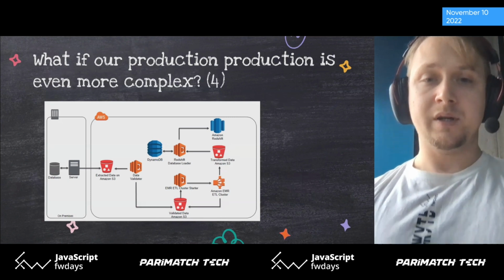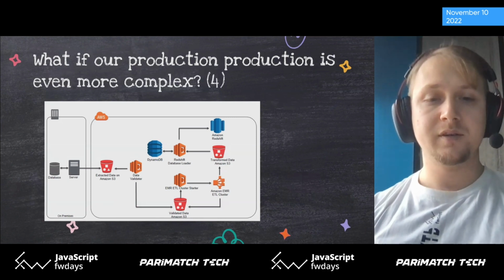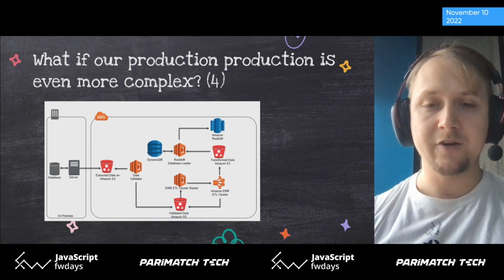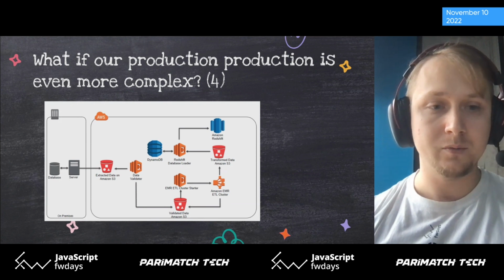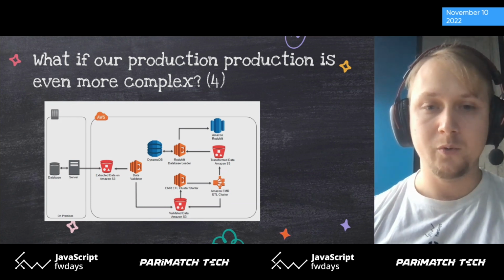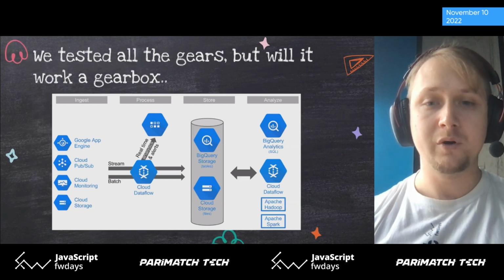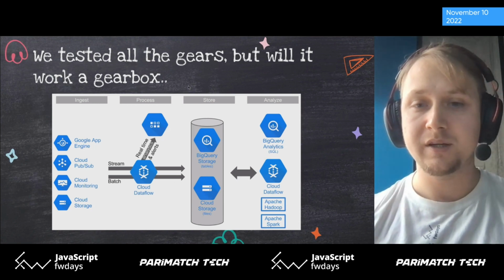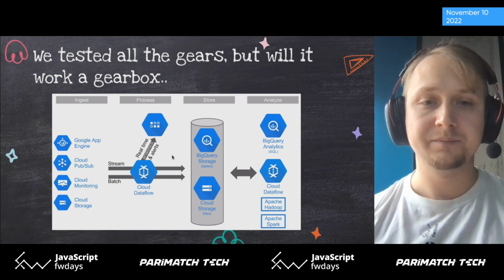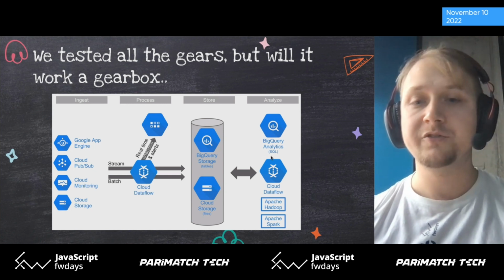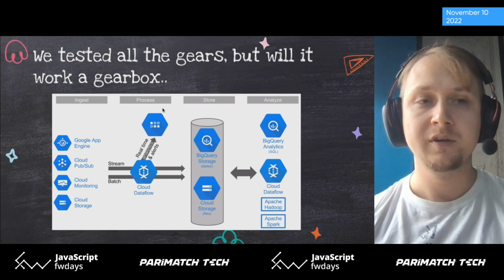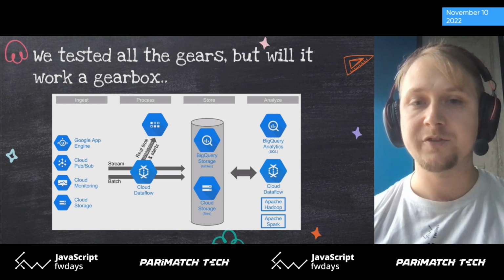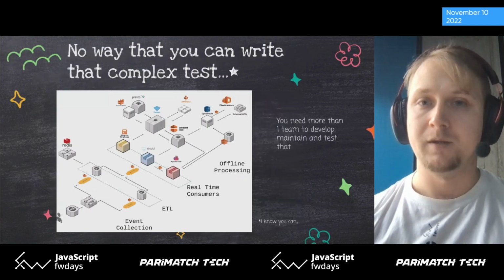Okay, now our examples are getting even more complex. We have 10 different services with a pretty hard workflow. We can have an even more complex structure, with BigQuery and everything. There is no chance that you'll run everything locally, right? So you have a lot of gears in your big gearbox, and the big question is: how are we going to test this infrastructure as an entire gearbox?